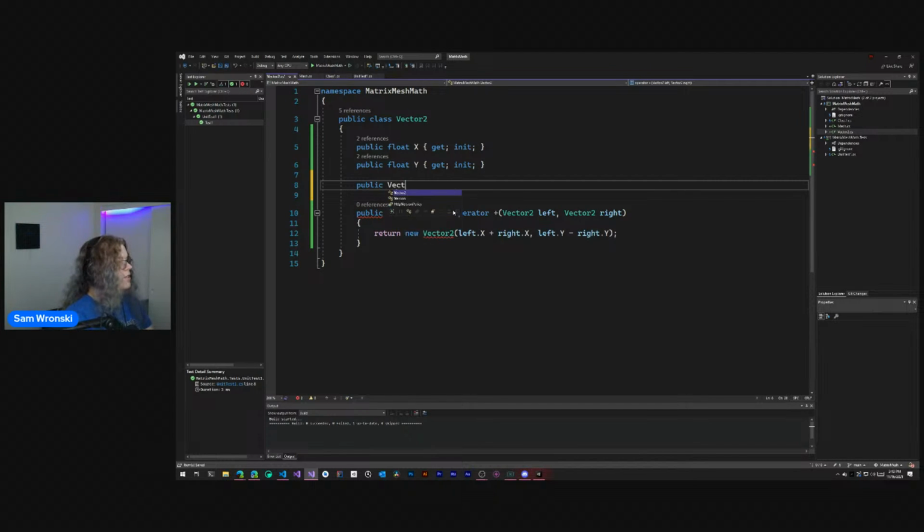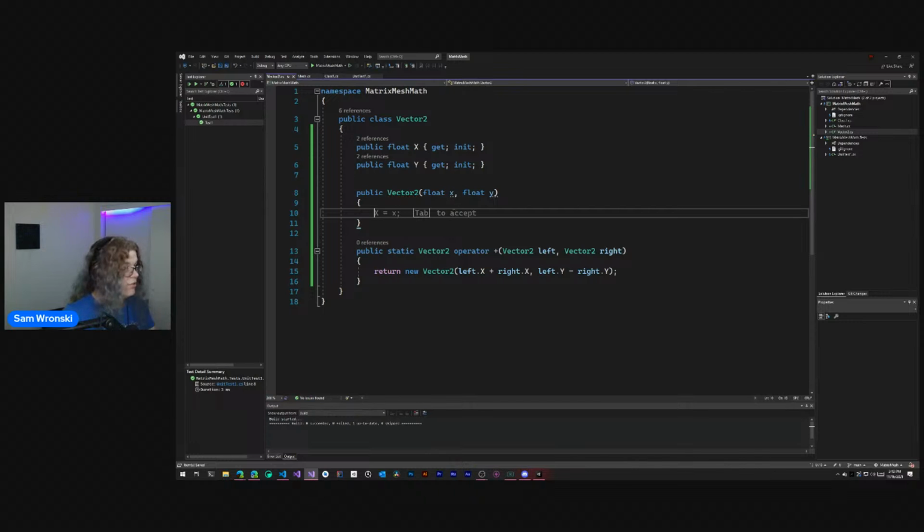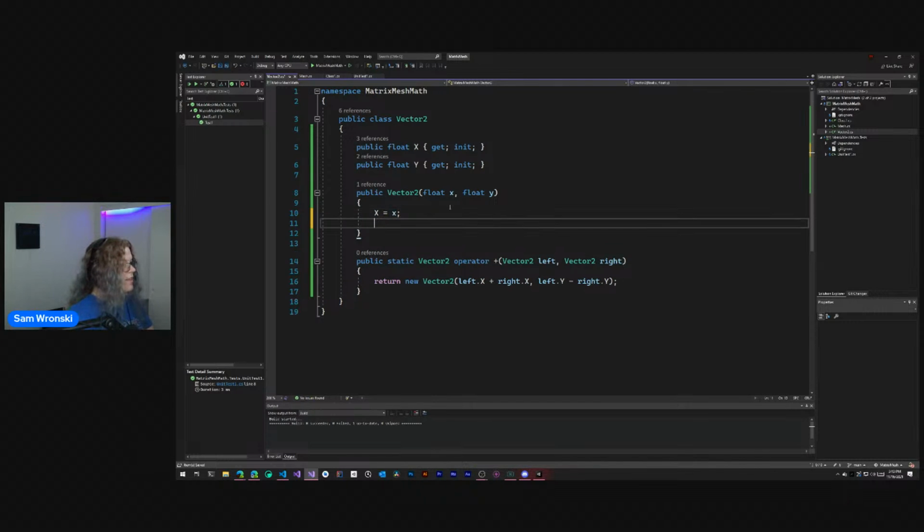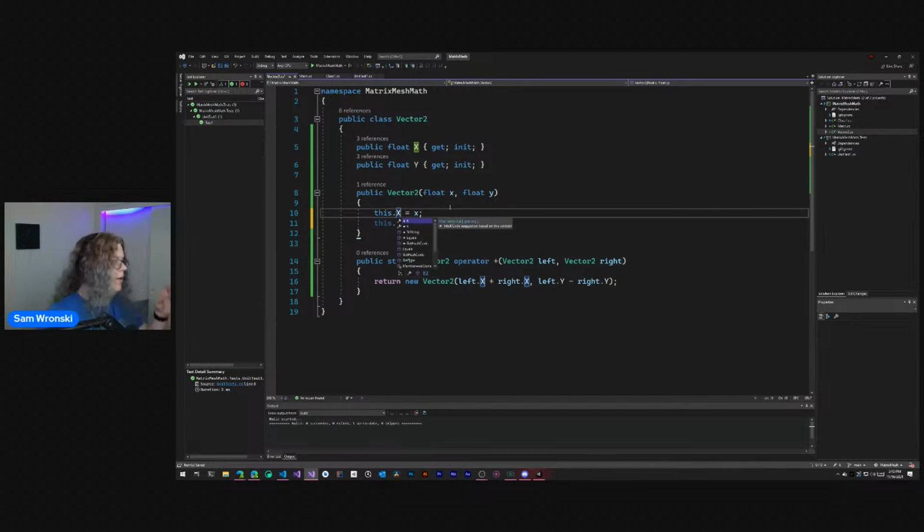Public vector2. And let's just do a float x and float y. That gives us the two values for this. And then we're just going to initialize this with this.x equals x and this.y equals y. For me, I like to put this in front of the assignments here, just as a pattern.